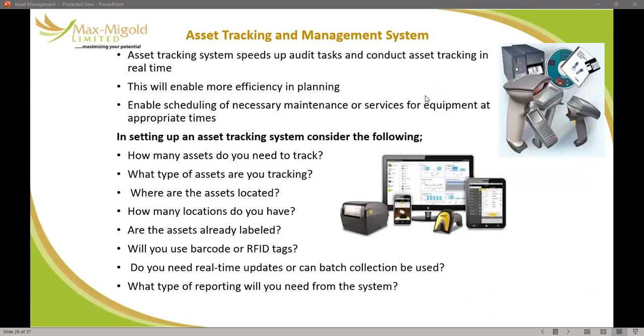Asset tracking systems help audit tasks and conduct asset tracking in real time. This will enable more efficient planning. It also enables scheduling of necessary maintenance or service for equipment at the appropriate time.